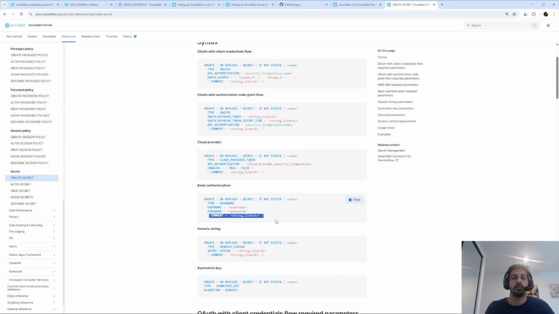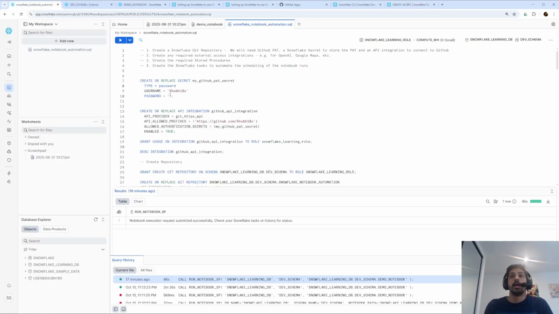And then add any comments that you want to make it more understandable what the secret is for. In the last video, we checked out how to create a generic secret string to store an OpenAI API key. So check that one out as well if you want. I already have my PAT, but if you have just created your personal access token, enter that here like so. Just copy and paste it over here. And once you have, just run this command. I've already run this command, so I will not run it again. I have my GitHub PAT secret already.